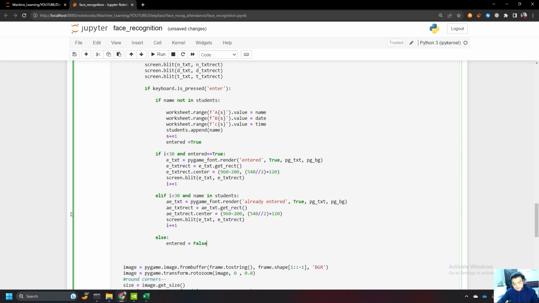So if the person presses enter, of course it's not going to go there, it's not going to append it, but it's going to go here. It's going to say, right, I is less than 30 and this person's name is in the students, and enter is false, right? Because it will make it false, so we have to do I is equal to 0 again. So yeah, we can do that. I think it will work.